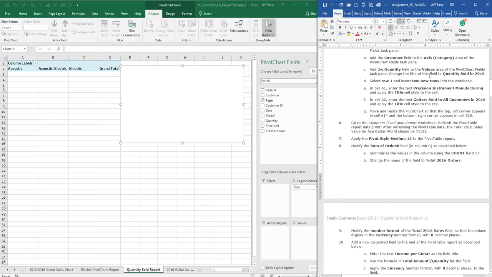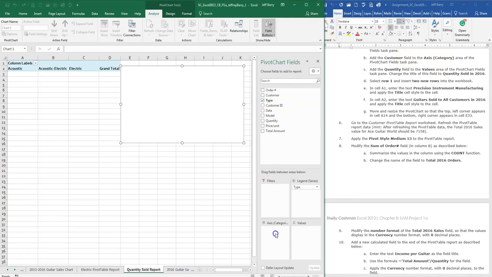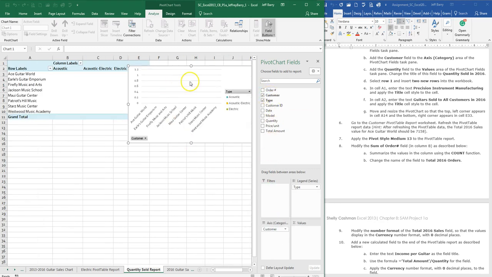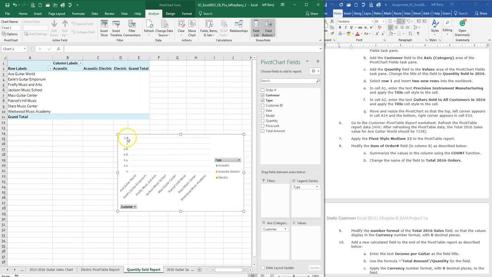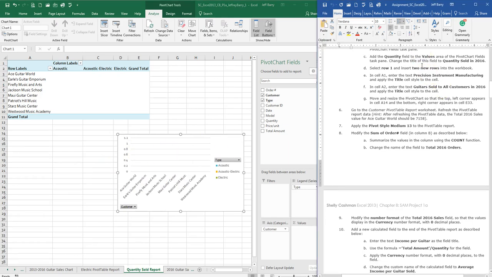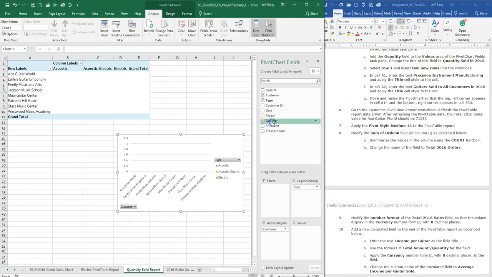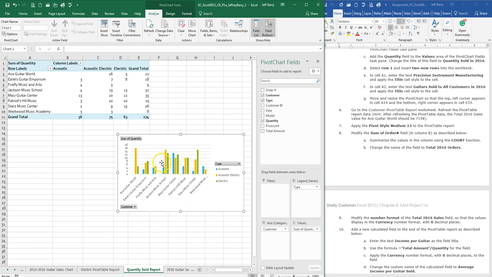All right, B says add the customer field to the axis category. So grab customer, add to axis. Now we see that our chart is starting to move, so it's easier to see here. You can see that our chart is starting to grow. C, add the quantity field to the values area. So quantity to the values. Now we're starting to get more and more data up here.